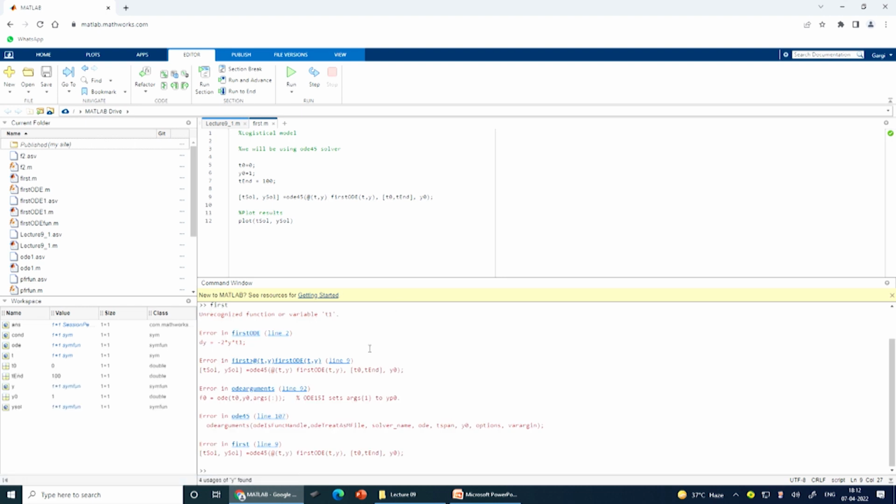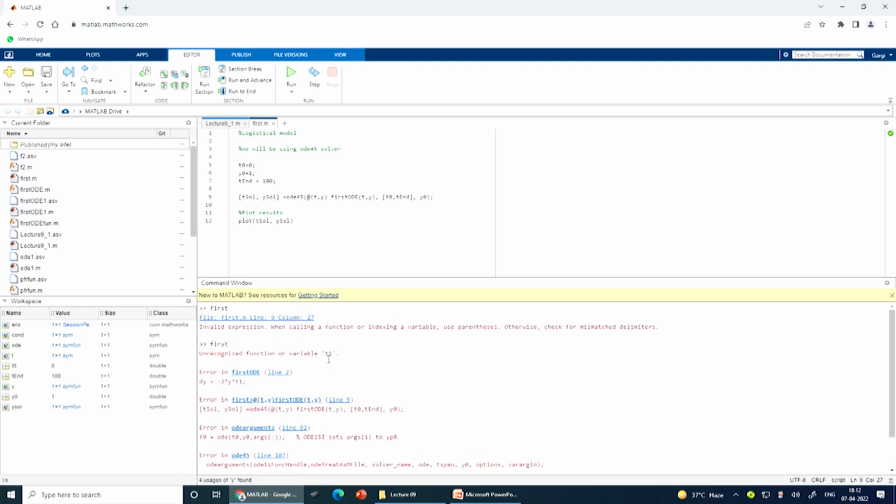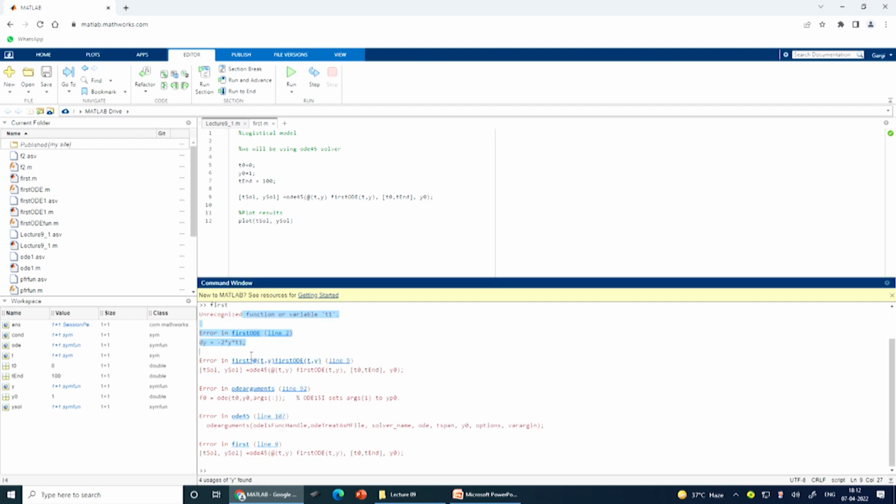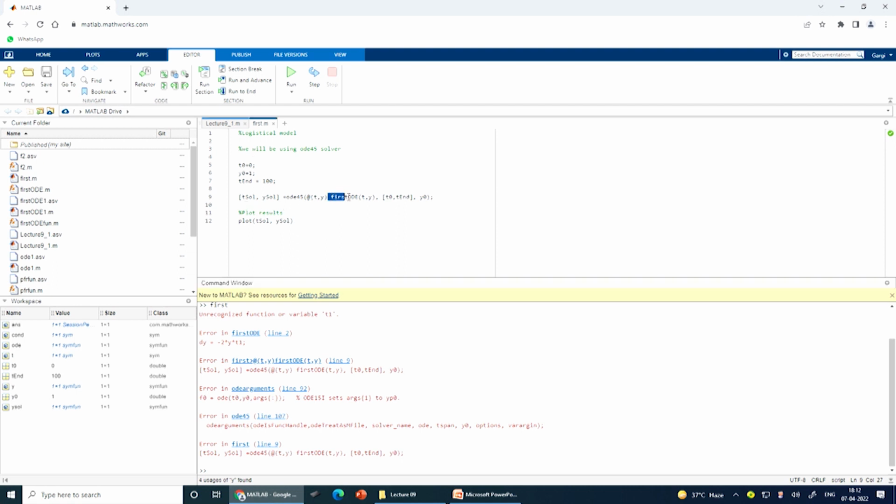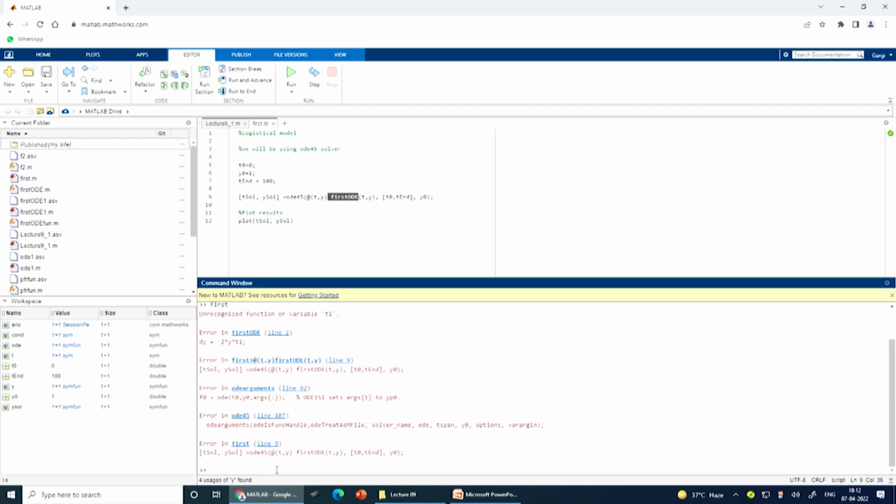Alrighty, brilliant. Now it is saying unrecognized function or variable, also error in first ODE line 2. So it does not understand first ODE, so we need to define a function first ODE. You can start a new script, define your function first ODE and save it. The other method is to edit first ODE.